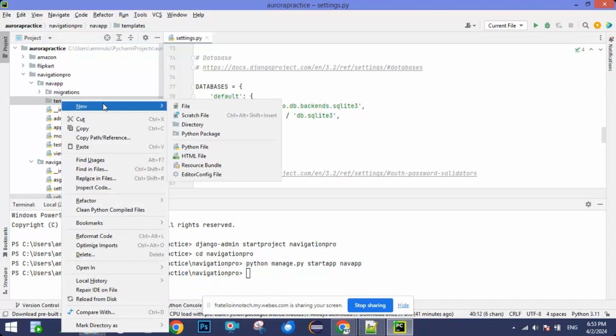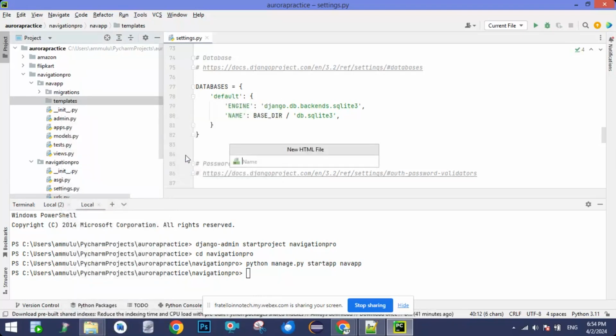Now to create a new HTML file, these are the steps we have to follow. First right click on templates, then click New, and then we get options like Python file and HTML file. I want the HTML file. Look at the path once again: first right click on templates, then New, and then HTML file. Once you click on HTML, it will ask you the HTML name. I'm giving index.html.